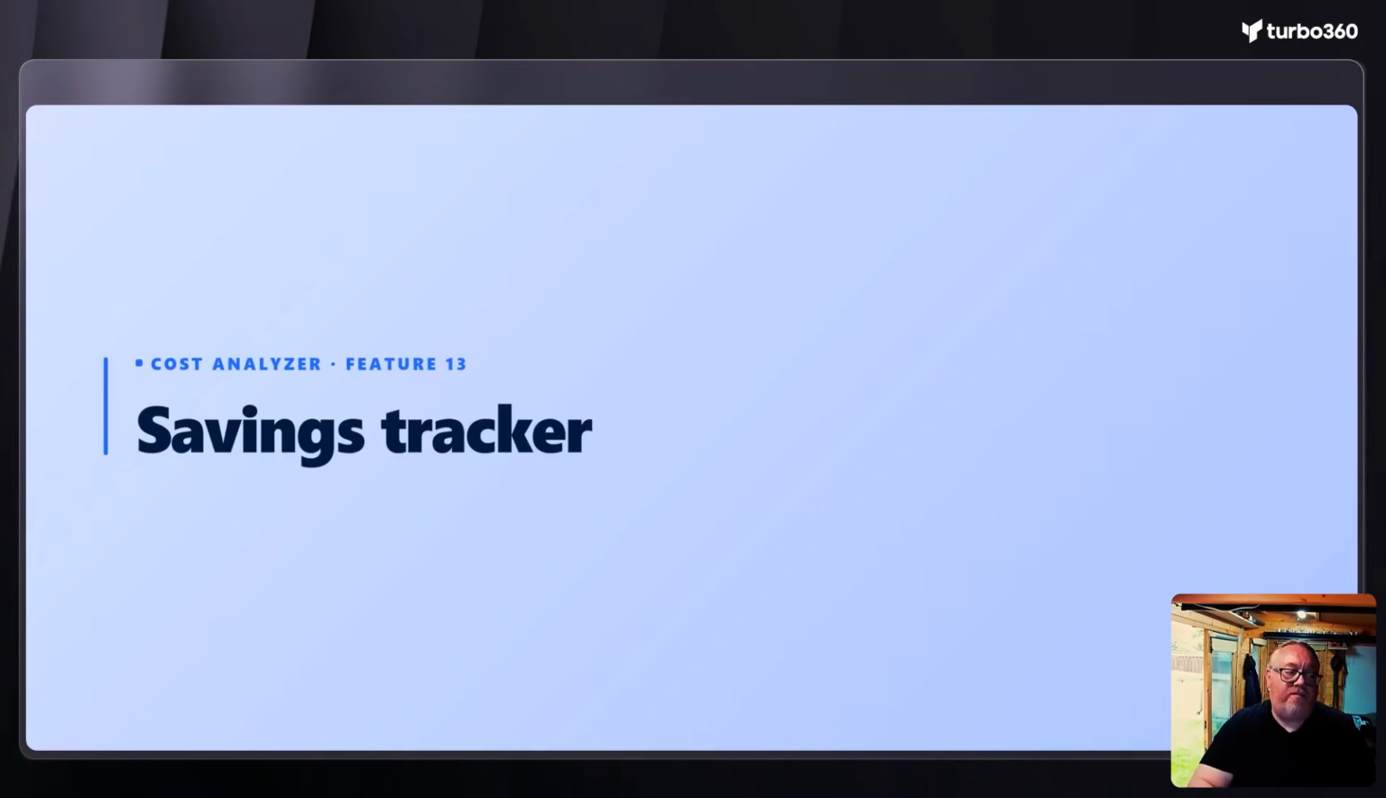Okay, next up we've got one of my favorite features that we've added in Turbo360 in this release, called the savings tracker. What we're trying to do here is visualize the impact we're making on a team as we make savings, because obviously we deploy new projects that can counterbalance the savings that we make in different areas. So it's really important to be able to understand how much savings we've made and whether we've got better.